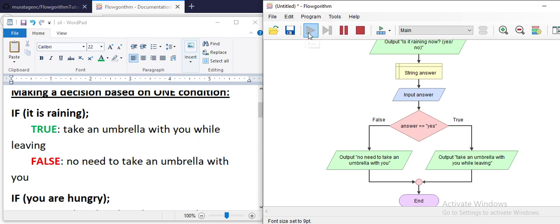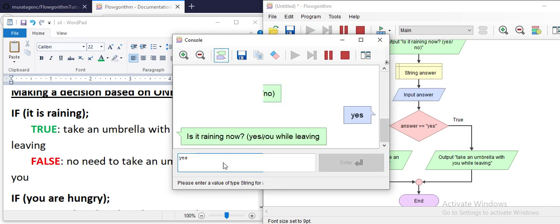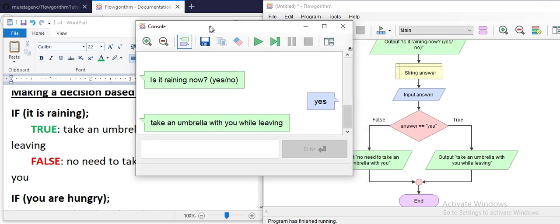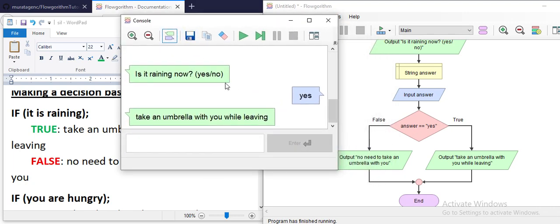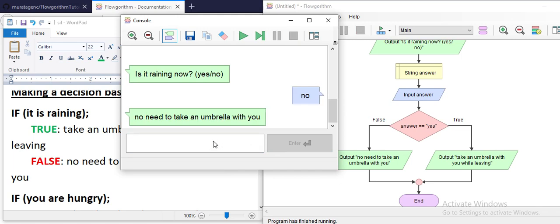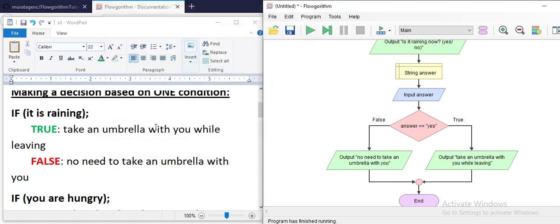Okay, let's run and see how it works. Is it raining now? Yes or no? I'm gonna say yes first. It says take an umbrella with you while leaving. So the application was able to make the decision based on my answer. If I run it again, if I say no, it's not raining right now, then it will say no need to take an umbrella. As you see here, depending on the answer, it goes this way to the right or that way to the left. So that's how if statements are working.